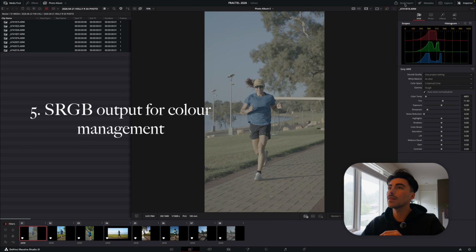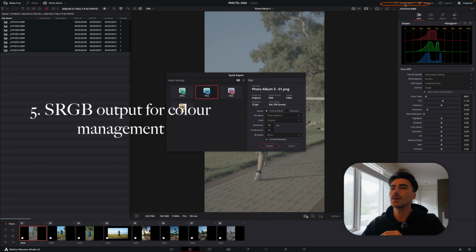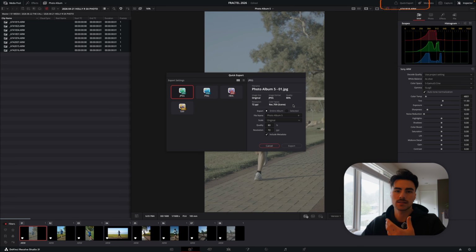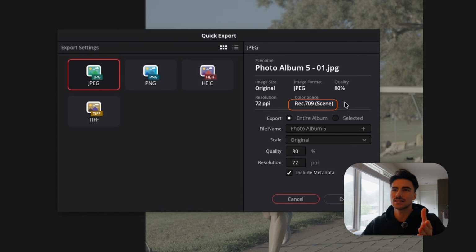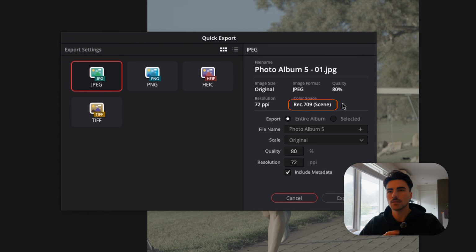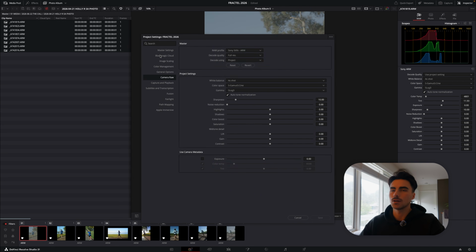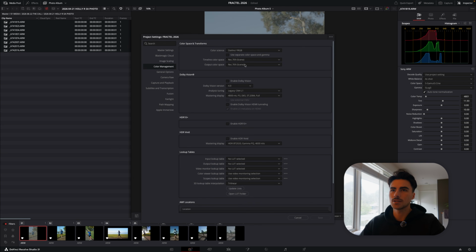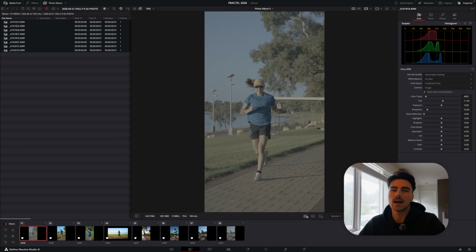I'll show you shortly, but one thing I want to point out is if we go to quick export, the color space is Rec 709. If we export as this, photos won't come out consistently well. They'll diversify in color and you won't get the same results, because this is a color space that is used for exporting video. So what you want to do is go into project settings and go to color management, where our output timeline color space is going to be sRGB, which is the standard for displaying photos, and it's going to be the correct output tag.